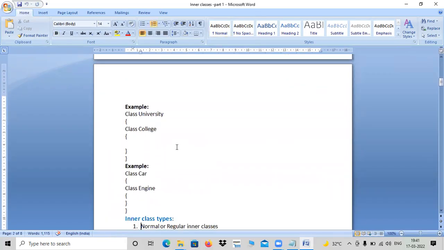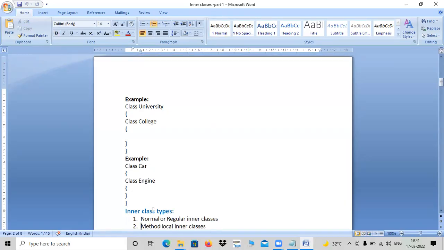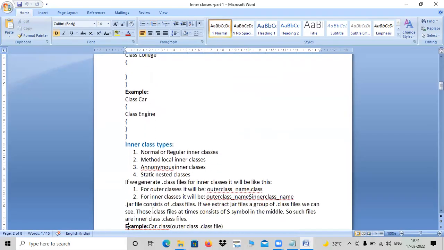See, in this example, why I have given this example means you can have that feel. College is smaller than university, right? That's why this is an inner class for the university class. Similarly, engine is smaller than car. That's why car is the outer class. Engine is part of that, which is the inner class. That's why I have given a couple of examples to understand.